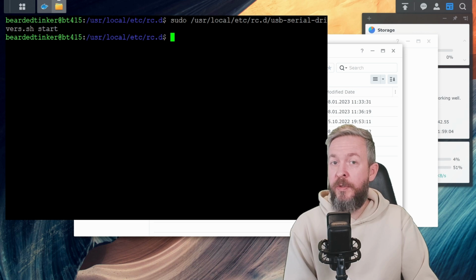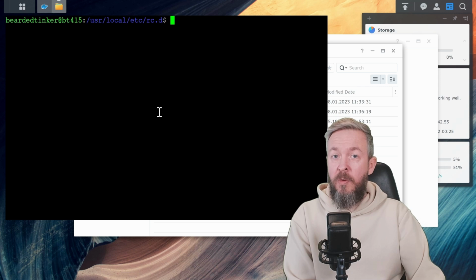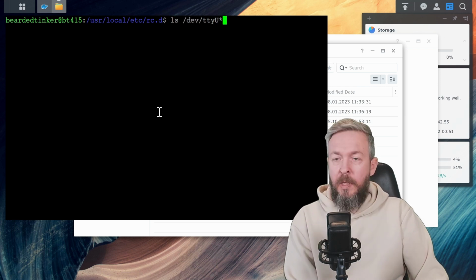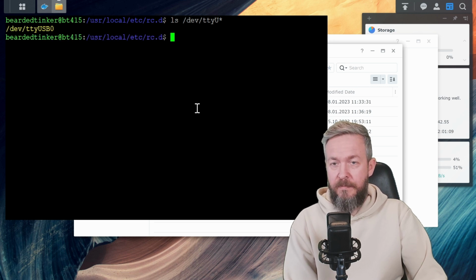Let's now search for the USB drivers on our Synology. After running the script, you may need to disconnect and reconnect your SkyConnect for the Synology to see it and detect it in the system. Let's test everything by running the list command on the dev folder. We want to list all USB devices, so the command is ls dev tty and a capital U with an asterisk at the end. And we have one device here.